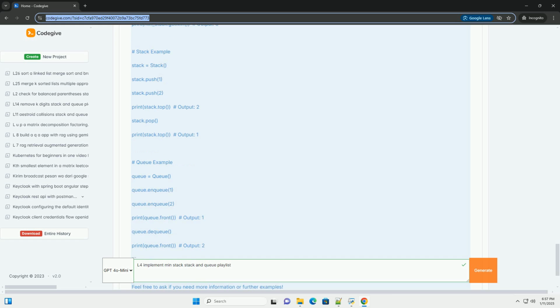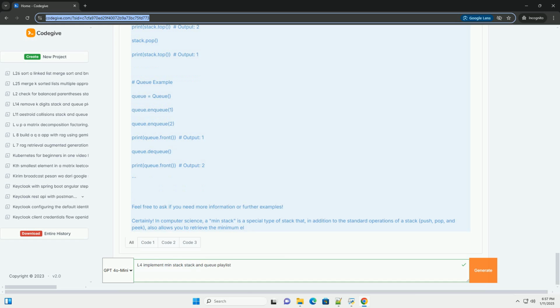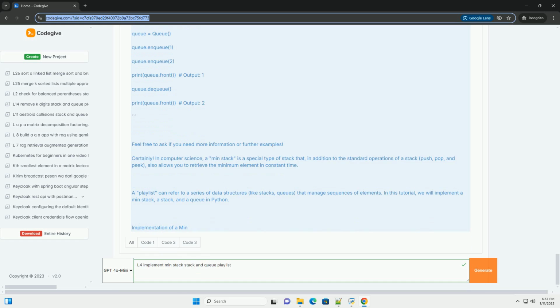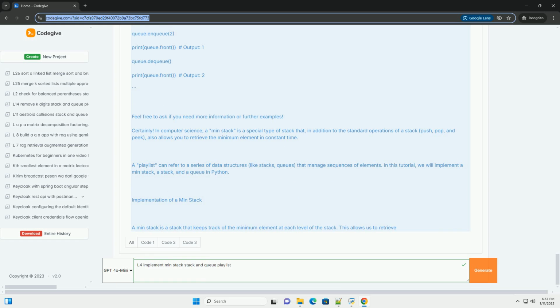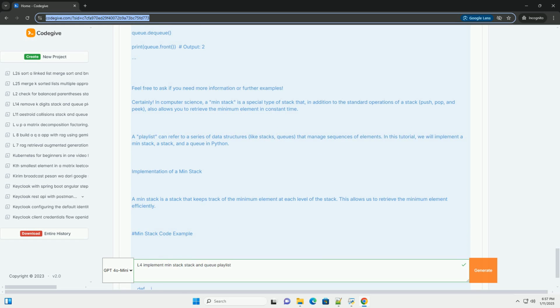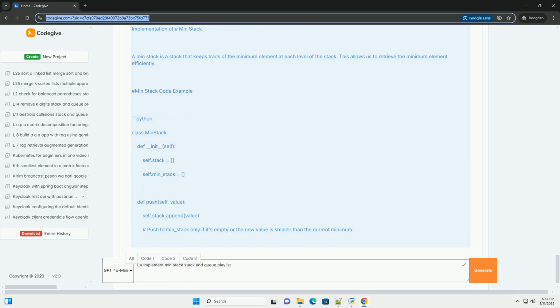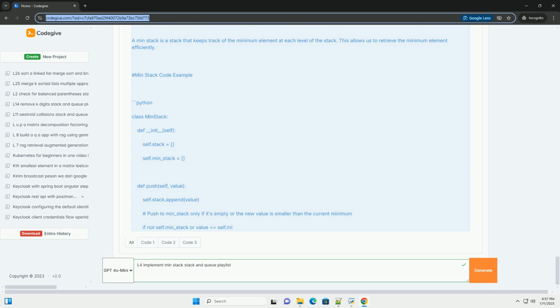2. Stack. A stack is a linear data structure that follows the last in first out, LIFO, principle, meaning the last element added is the first one to be removed. Operations. Push, value, adds an element to the top of the stack. Pop, removes the top element from the stack. Top, returns the top element without removing it. IsEmpty, checks if the stack is empty.